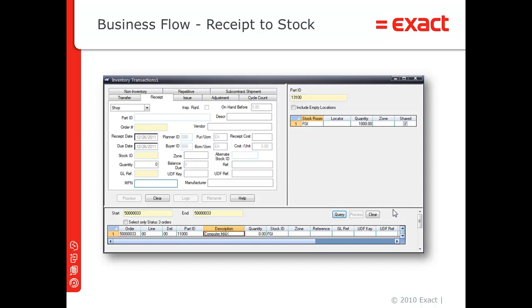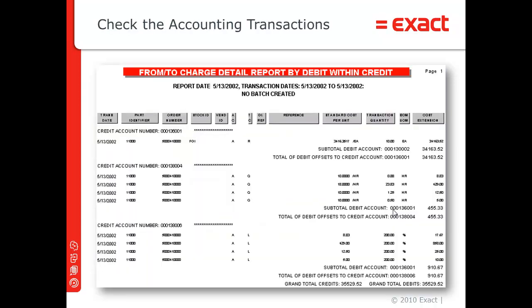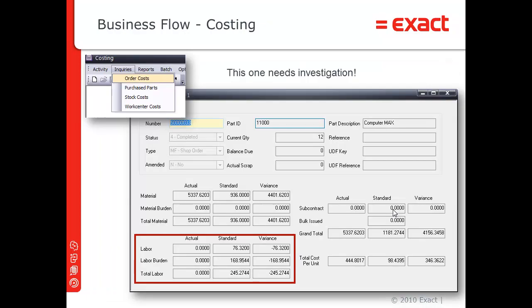That's done in the Receipt tab and then selecting from the drop-down Shop. These transactions too can be reviewed in the From To Charge report as quantity completed and quantity scrapped and the receipt to stock. Now, if you need to troubleshoot the costing transactions for shop orders, you have a number of ways to do this. One handy thing to do is to go into the Costing module under Inquiries and look at the order cost. This is a very detailed review of all costing for shop orders.